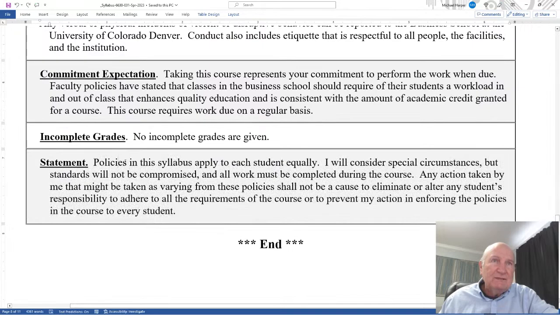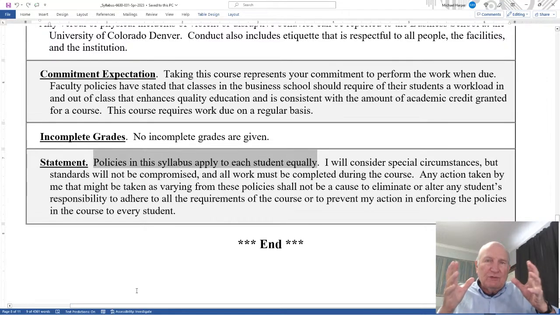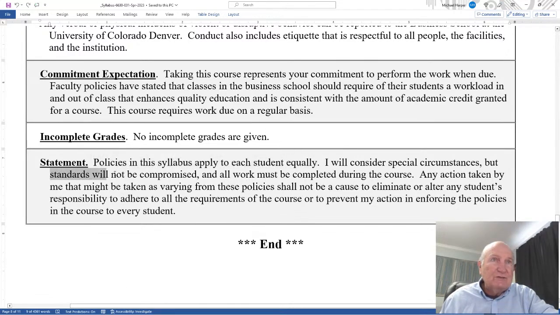And the final policy statement here. Policies in this syllabus apply to each student equally. In other words, I will not lower standards for anyone. It applies to everyone, and even if you have a special circumstance, the policies still apply. I will consider special circumstances, but the standards will not be compromised. This might sound confusing, but let me explain. I will consider special circumstances, but standards will not be compromised, and all work must be completed during the course.